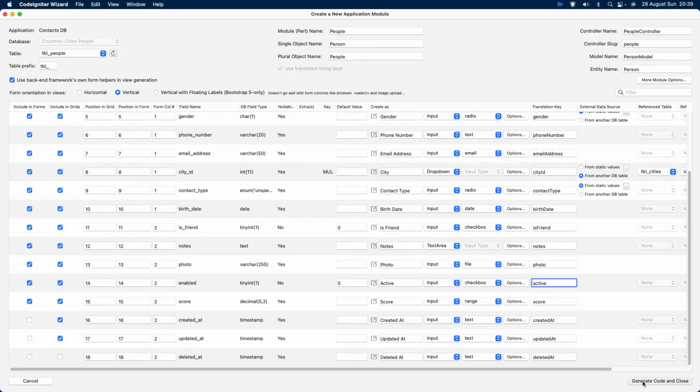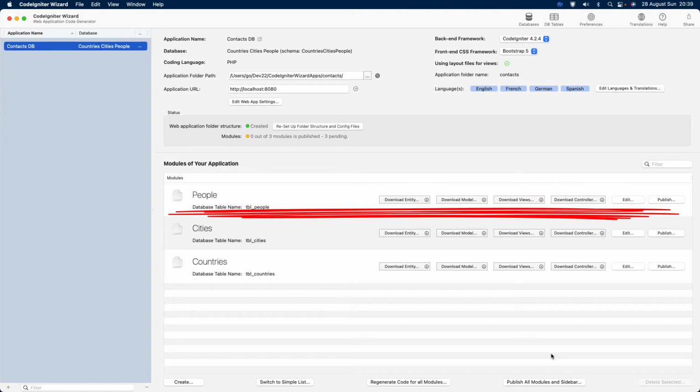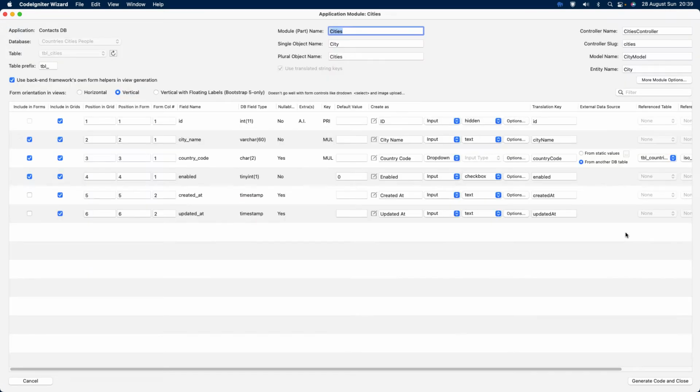This action not only generated the People module, but also automatically generated other modules, namely countries and cities, because each associated table had foreign key relationships as you saw in the beginning of this video.